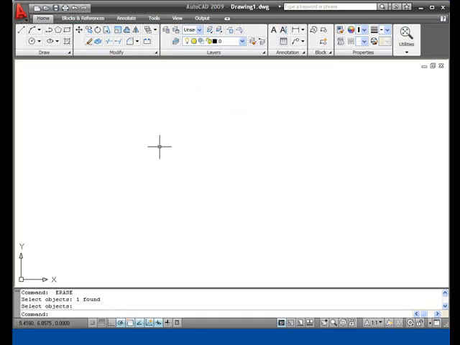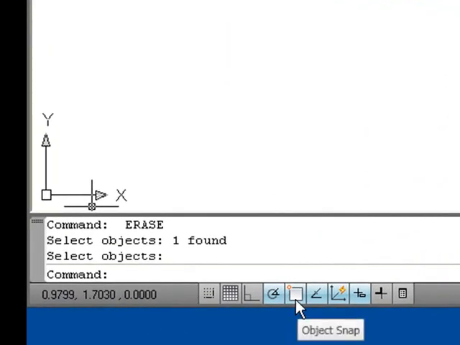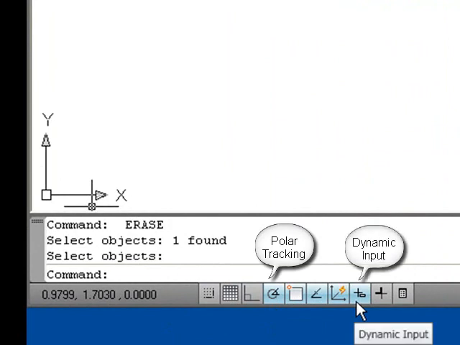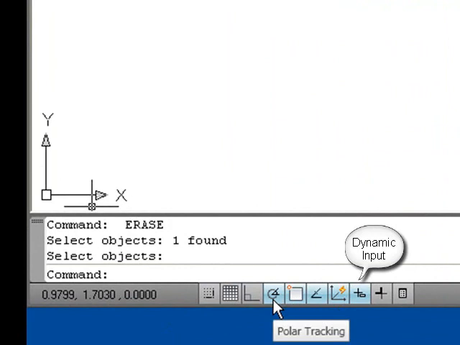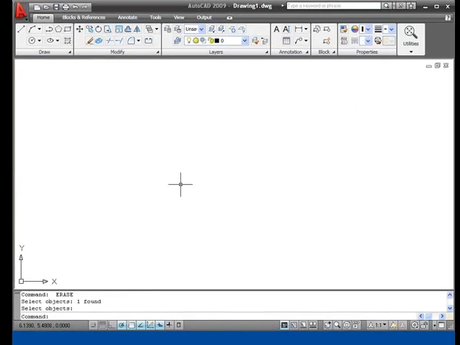Make sure that polar tracking and dynamic input are turned on. These tools are usually turned on in a new installation of AutoCAD, so I'll ask you to turn them on to ensure that AutoCAD behaves the same way on your PC as it does in this tutorial. You can tell these tools are on when they are a light blue color. If they are gray, they are turned off. You can toggle these tools on or off by clicking on them.